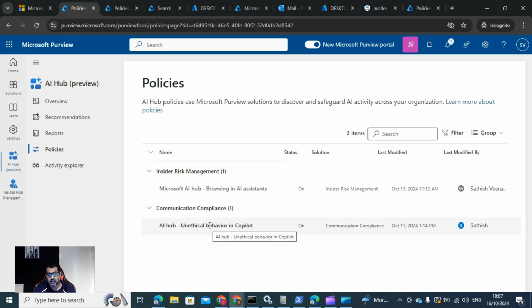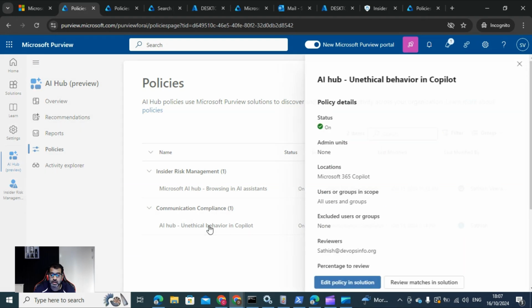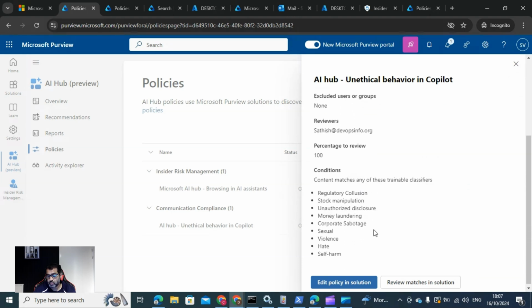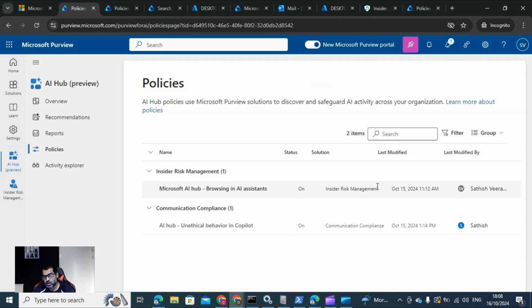And for example, the second one we're talking about is communication and compliance. The moment you click on communication and compliance, these are the defaults that are present. For example, if any content matches any of these classifiers, like regulatory collusion, stock manipulation, or money laundering, any one of these actions happening in the Copilot, then you'll be able to view them in the Activity Explorer. So, having said that, these are the policies you create basically for your AI compliance and security measures.